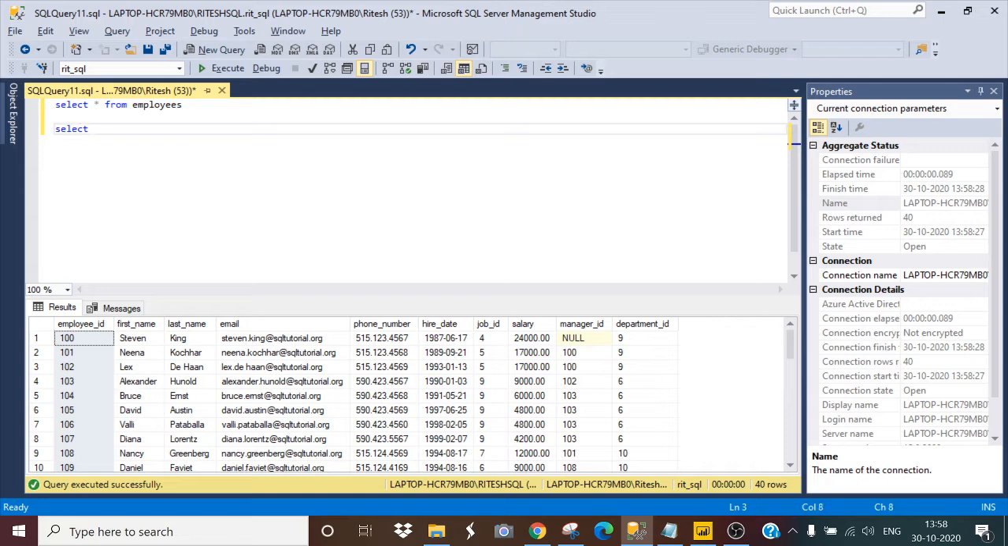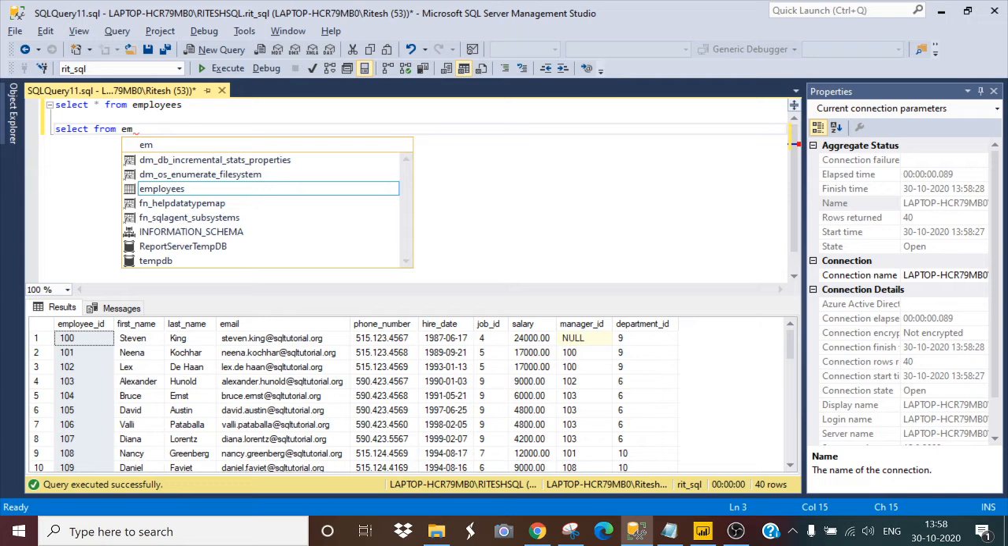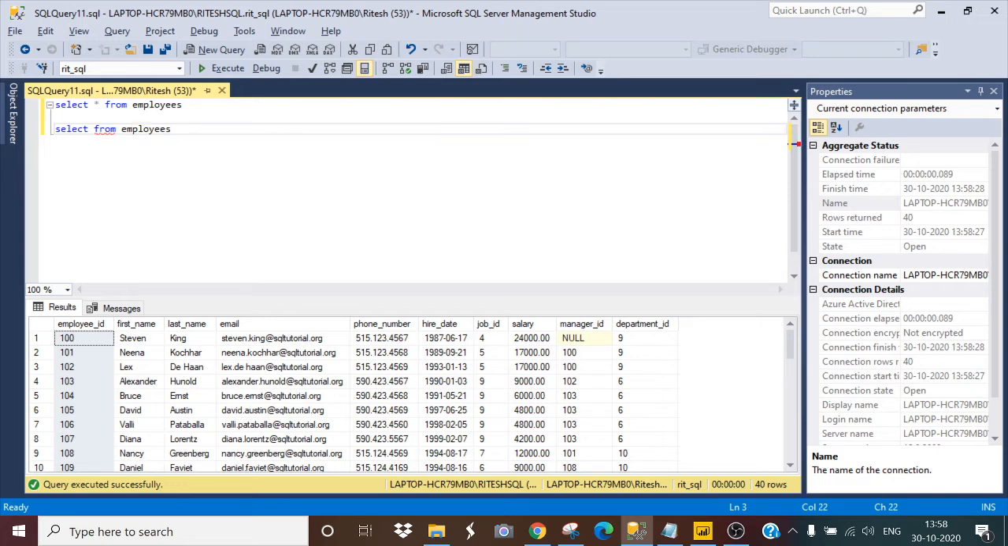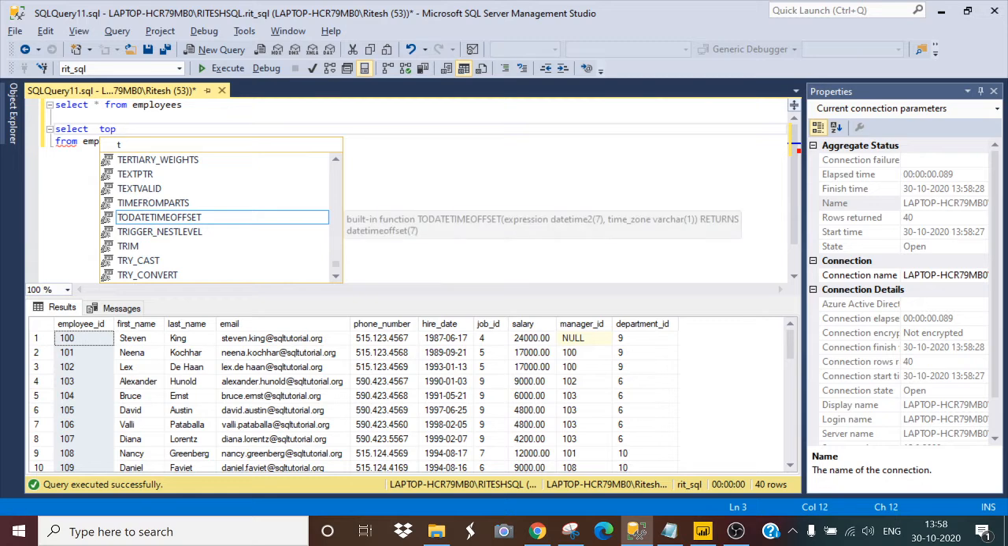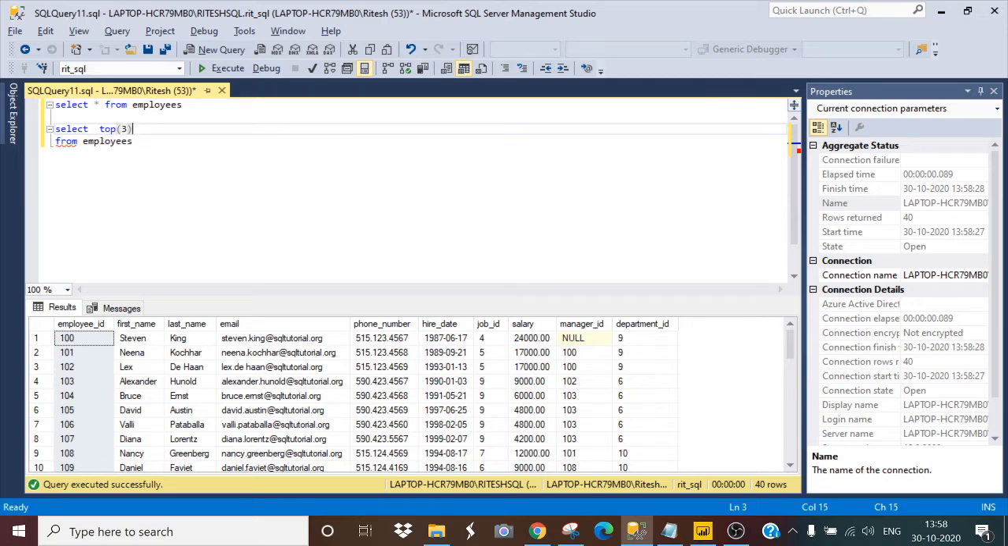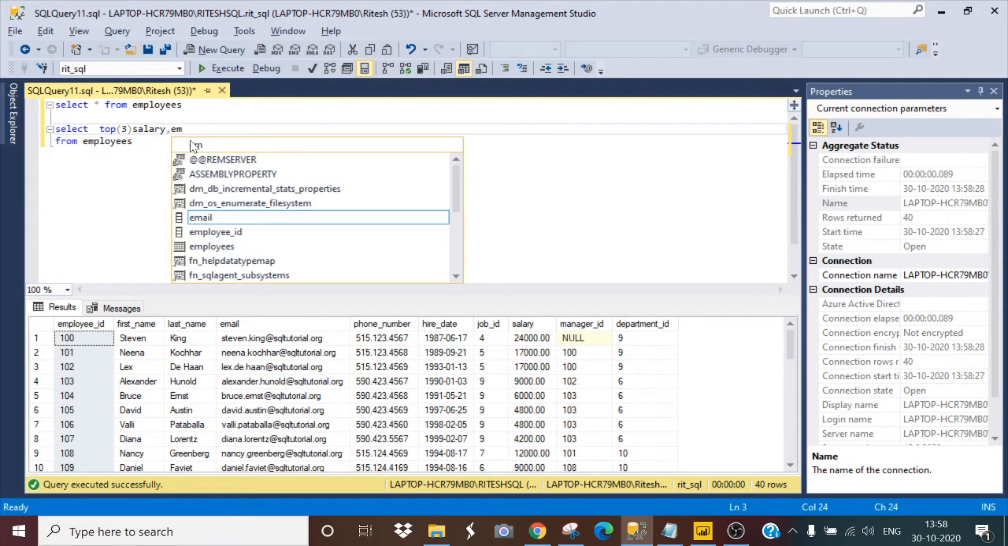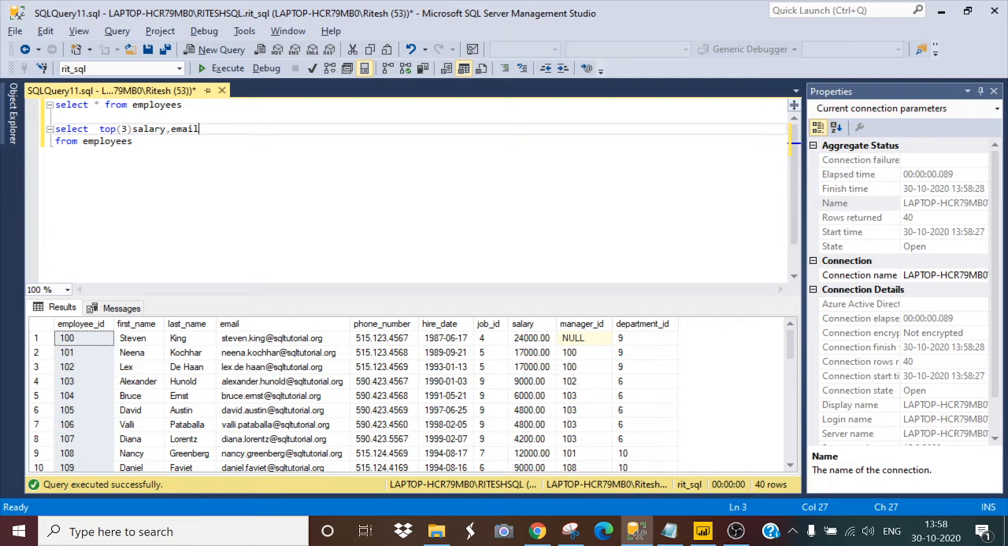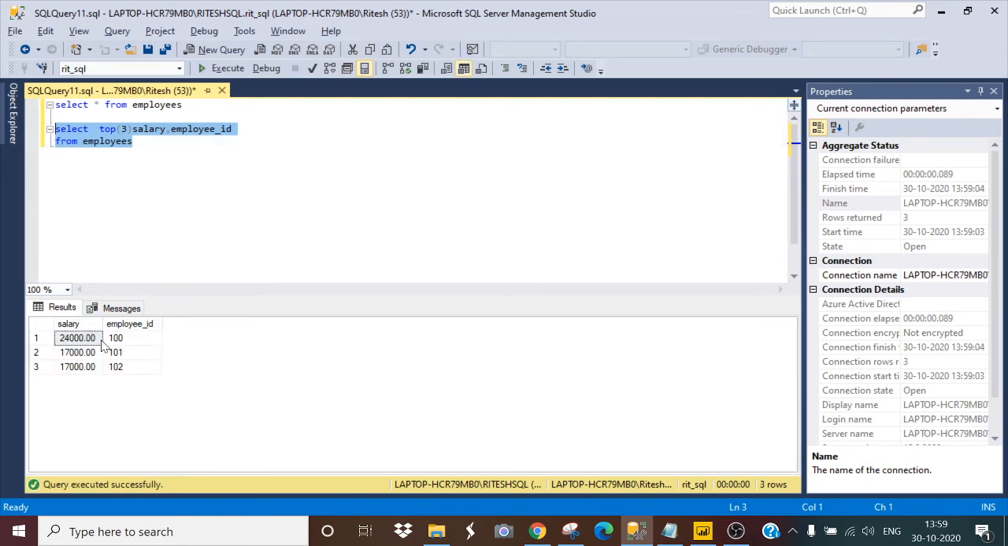It will be select. Firstly, I will take the table name, select from employees. Okay, and I will use the TOP command here, top 3 salary, comma, employee ID. Sorry, it will be employee ID. So let me execute this command and it will display me the top 3 salaries of employees.